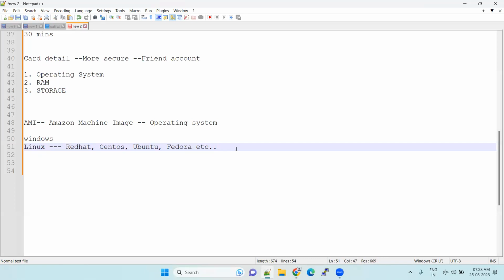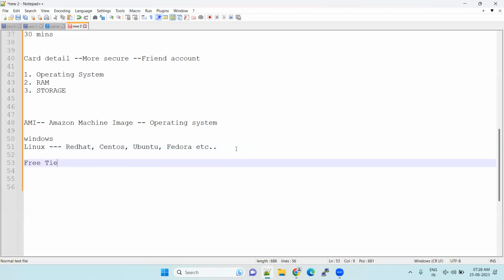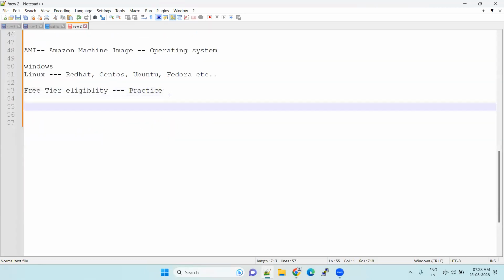Okay, so here we have one more option called free tier eligibility. Free tier eligibility is for practice. We can only use this free tier eligibility for practice purposes. If you are giving any kind of training, or if you want to do any kind of POCs, generally people will go with free tier eligible. But in a real-time scenario, we will not go with the free tier, we will go with licensed servers.